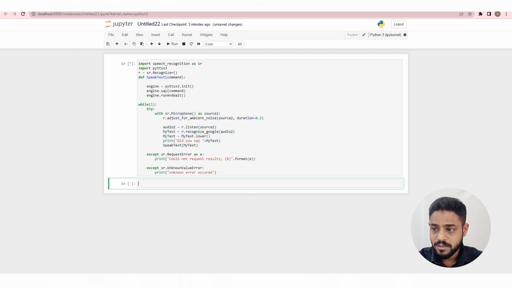Now let's run the code. And you have created an automatic speech recognition framework for Python.